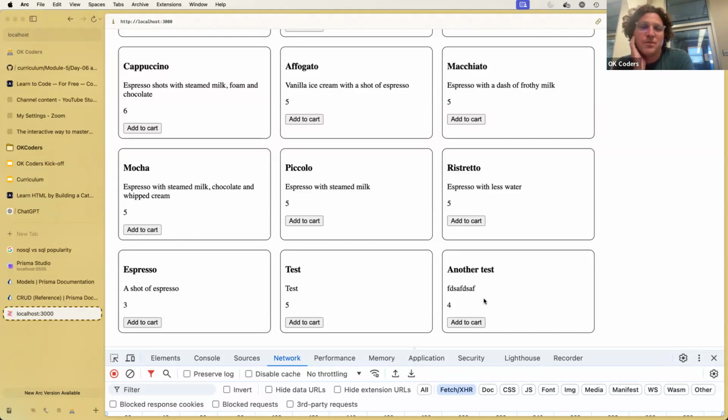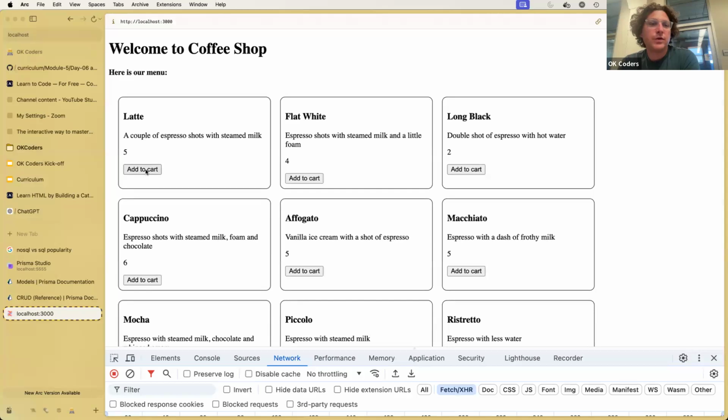So if we add to cart, right? So we add a latte to the cart. We're sending a post request from the front end to the server. We're saying, hey, hit the cart post route. And then the data that we provide, right?